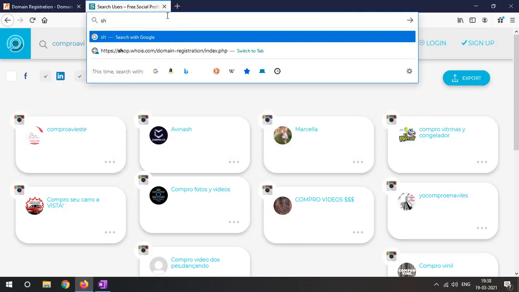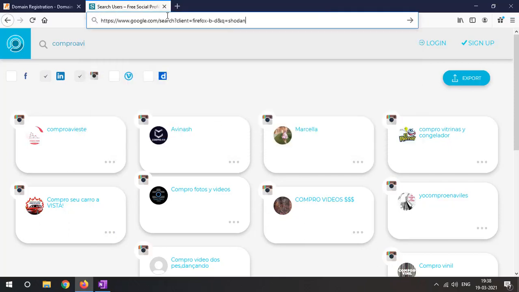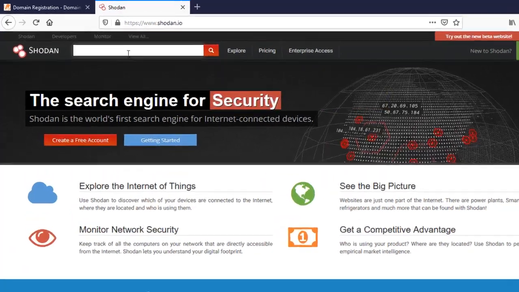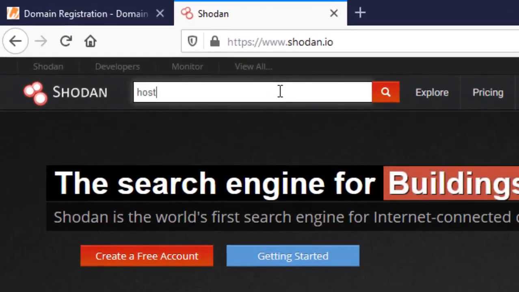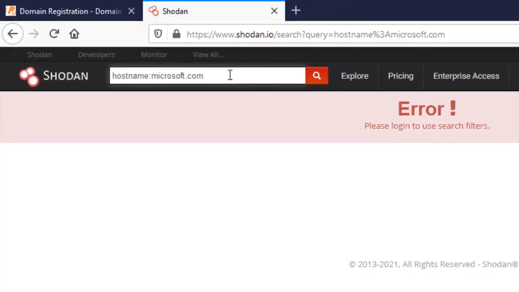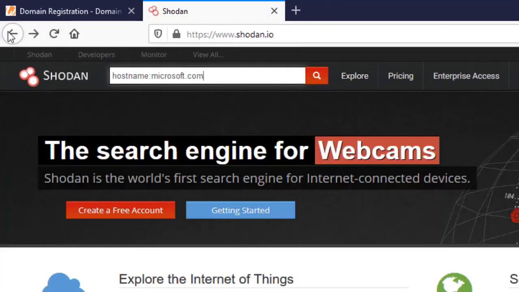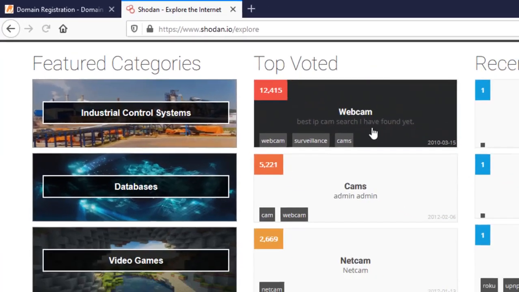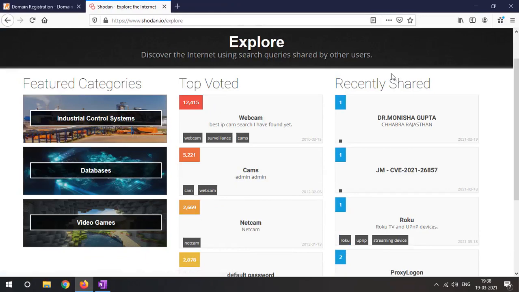Then you can look at Shodan, or Shodan, people call it. This is an IoT search engine, Internet of Things search engine. You can put the host name of your target here, for example, host name Microsoft.com, and okay, we need to log in to use search filters. I don't think we need that. Let's actually click on explore and check what they have without logging in.